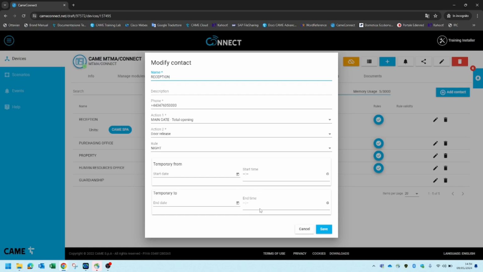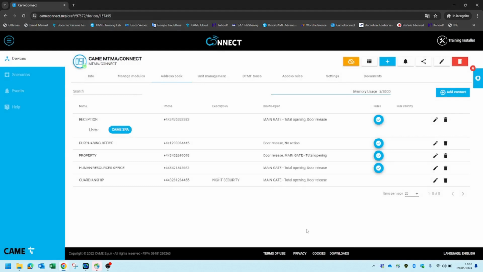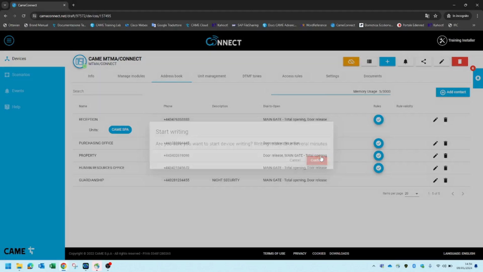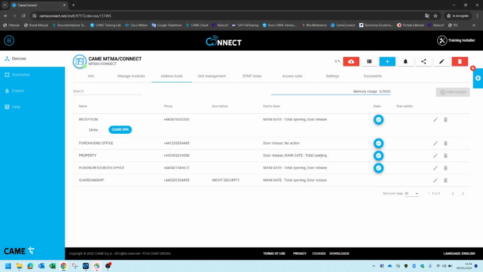At this point it will be necessary to program the system, as we notice that the icon referring to the MTMA Connect door station is orange. It has therefore undergone changes which need to be transferred to the device. Start writing by pressing the button and confirming the action. We wait for the completion of writing the new data to the MTMA Connect device, waiting for its status to return to online and then green.